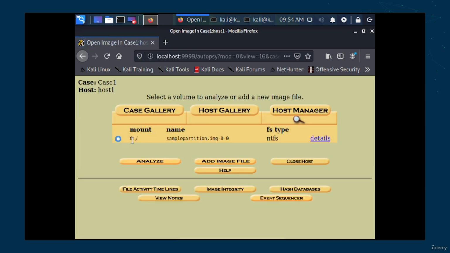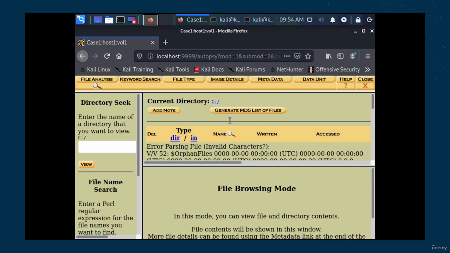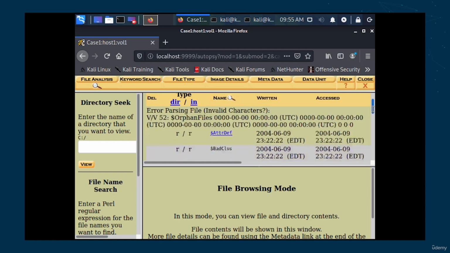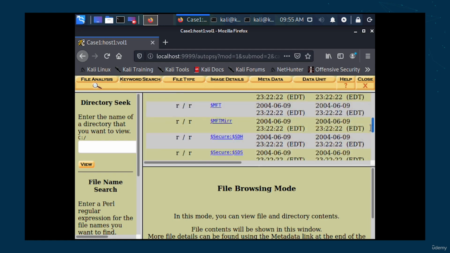So apparently it knows it's drive C, NTFS. We've got our image mounted. So I'm going to go ahead and click Analyze, and I'm going to click File Analysis up in the upper left. And over on the right, I can scroll down through the file system and get a list of files and directories and so on.